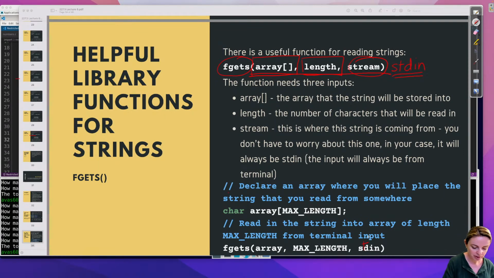So for example, if I have an array of chars, I declare an array, the array is called array, and it's got maximum length, which is specified in a hash define somewhere. To read into that array from terminal, I'll use my fgets. I say I'm going to read into the array because that's the name of the array. I'll say what the maximum length of the array is by specifying max length. And then I will specify the third key term, which is standard input.